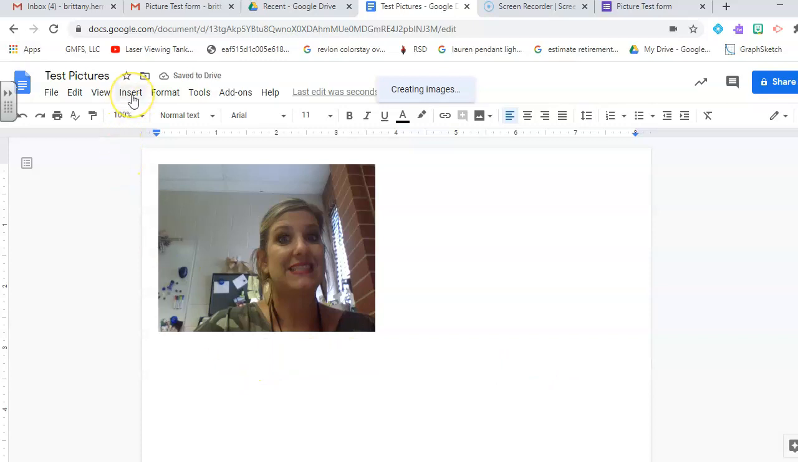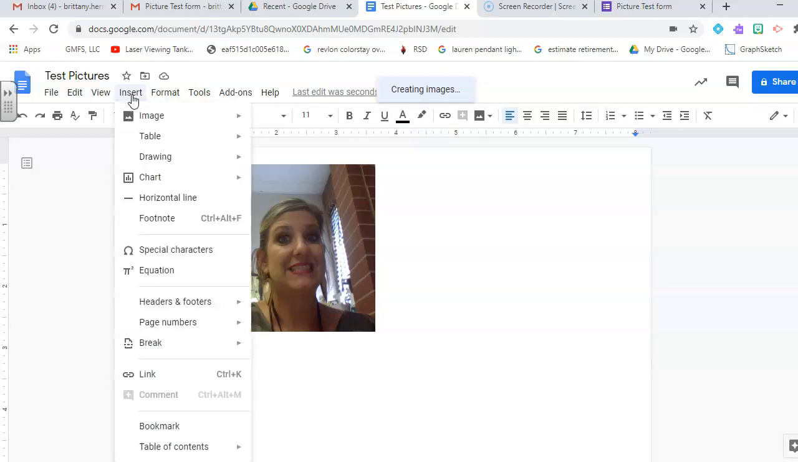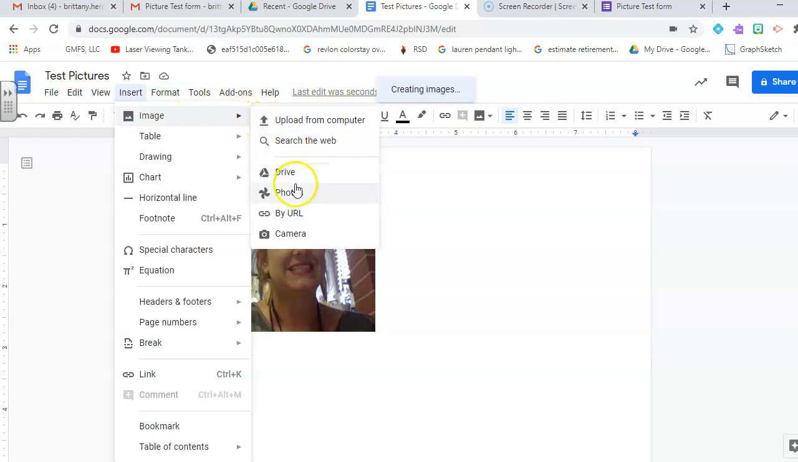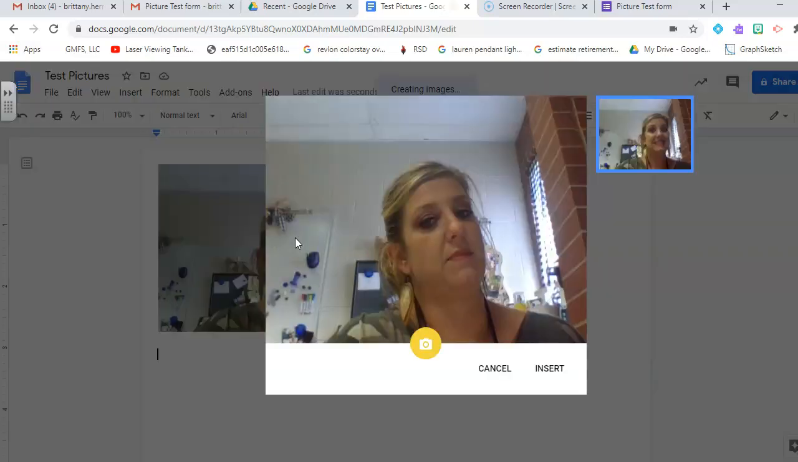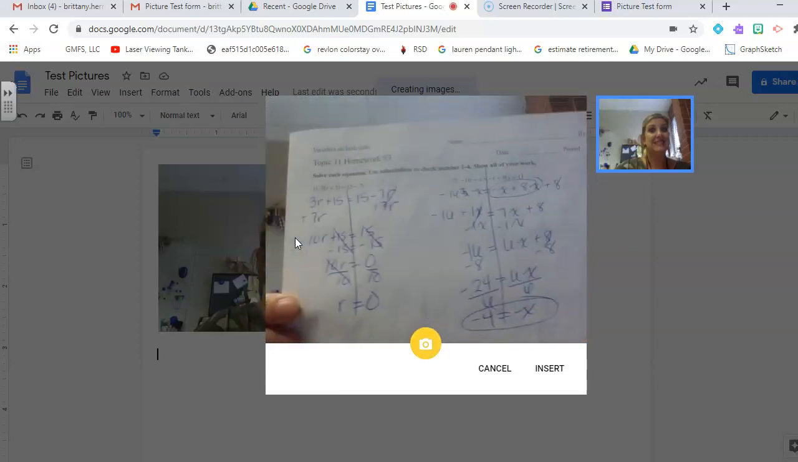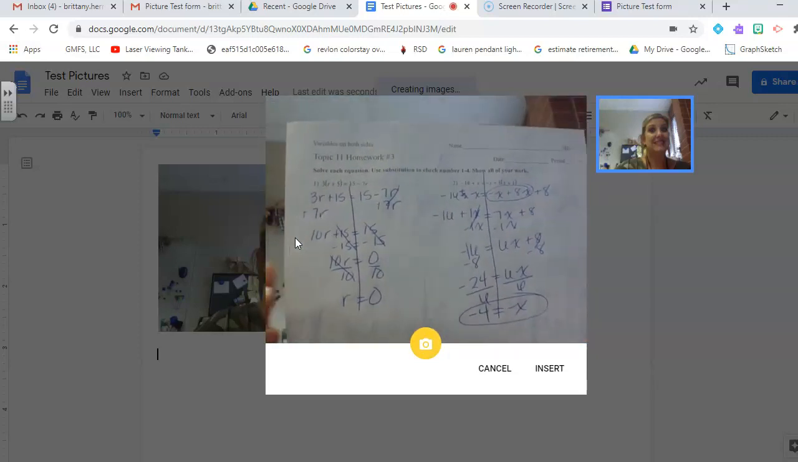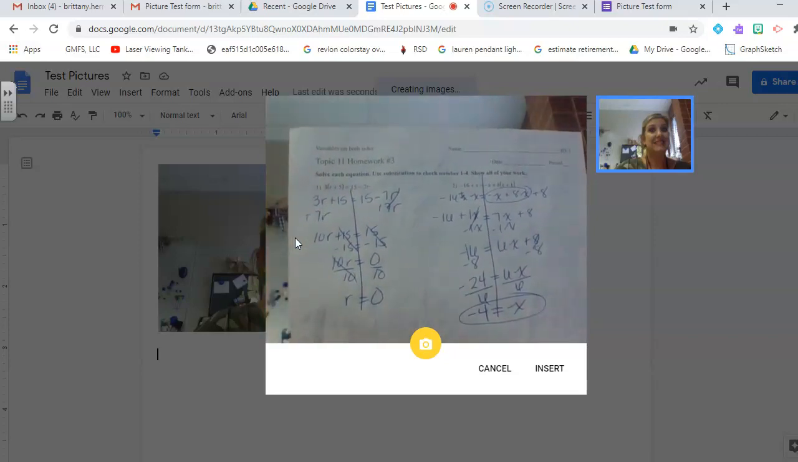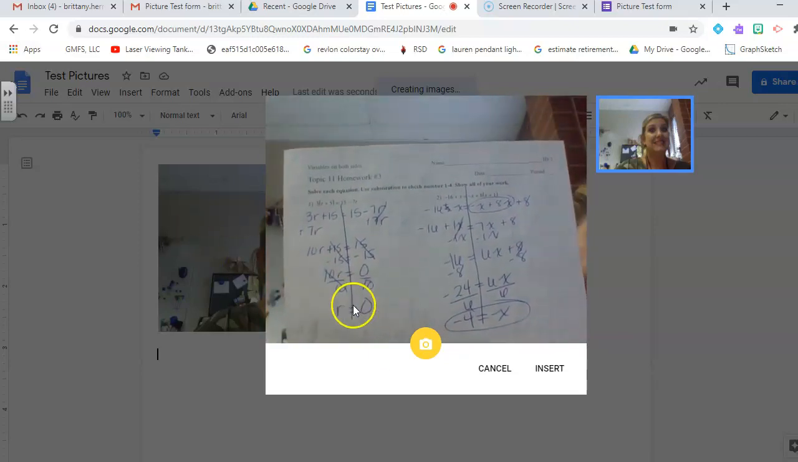However, we could say, insert a picture of math work or a math document. So you may need to insert an image from your camera, and it's going to pop up again. But this time I'm going to hold my test paper in front of the camera. And as you can see, I can only get a couple pieces, so I'm going to take a picture.